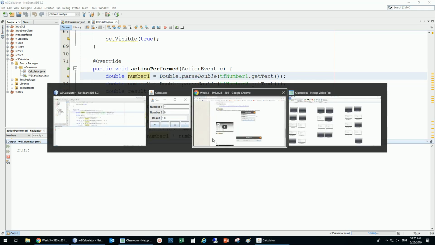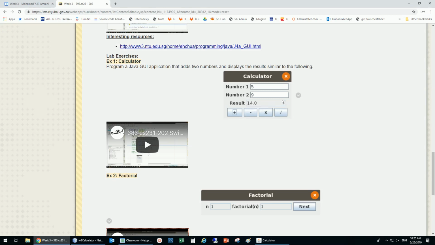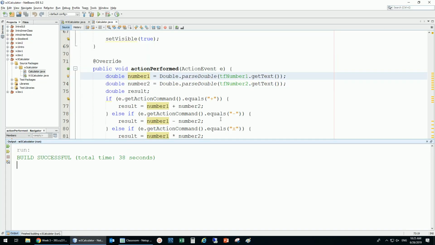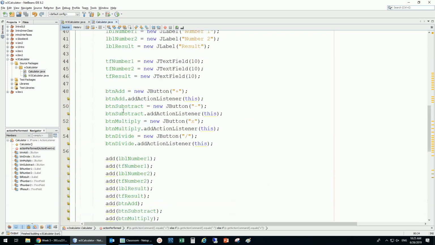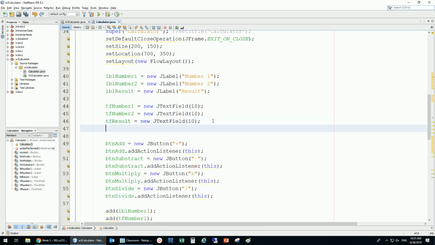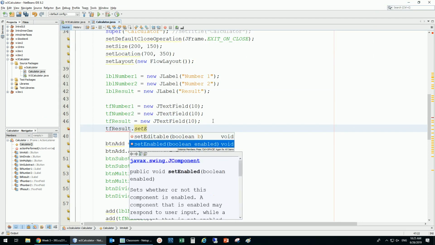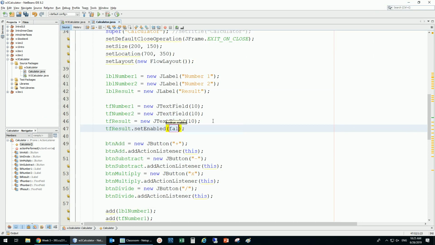Now the last piece of detail is this: how can I make this look like this? Now you notice this is different from this one, because this one I can change them, but this one normally, when it's like this, I cannot change it. It has the same color as the frame. That means it's not enabled. So that's something now that I can use. Now in this text field result, I want it to not be enabled. Result set enabled to be false.